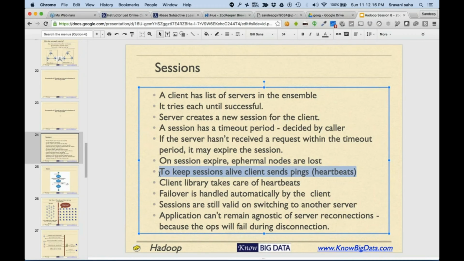It's like you keep on refreshing a web page so that it doesn't time out. Similarly, the client keeps on doing that, but the good news is that your program doesn't have to do it. The client library underneath will take care of all the heartbeats. Also, this client library handles the failovers, and sessions remain valid on switching to another server.